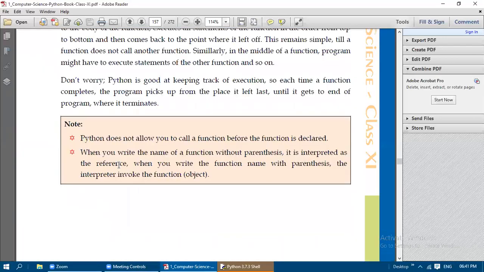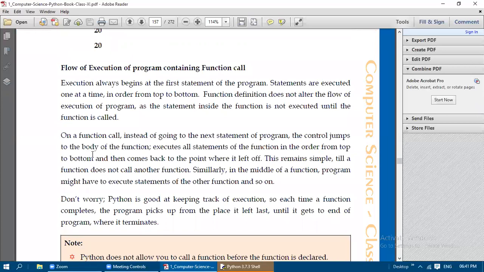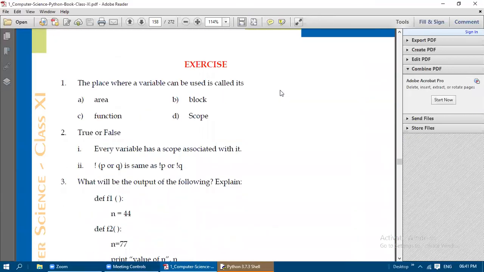With this, our third lesson, that is unit 2, chapter 2, is going to end here. Next we will see the next lesson, and before that we will see the exercises. We will solve the exercises in the next video.